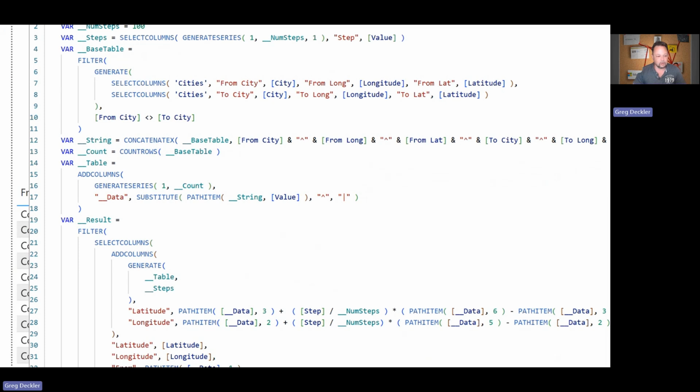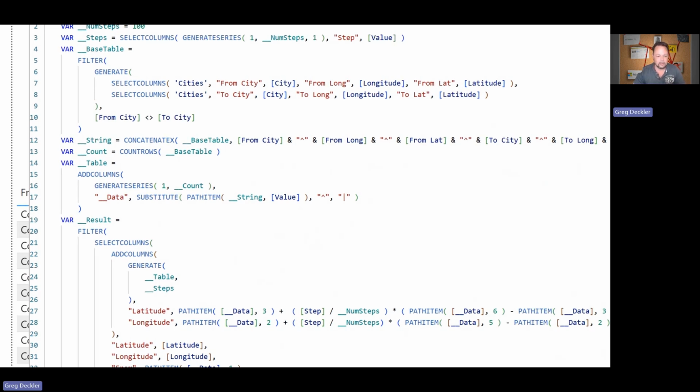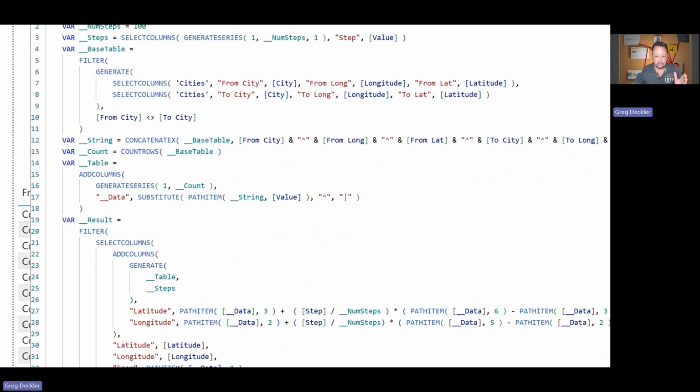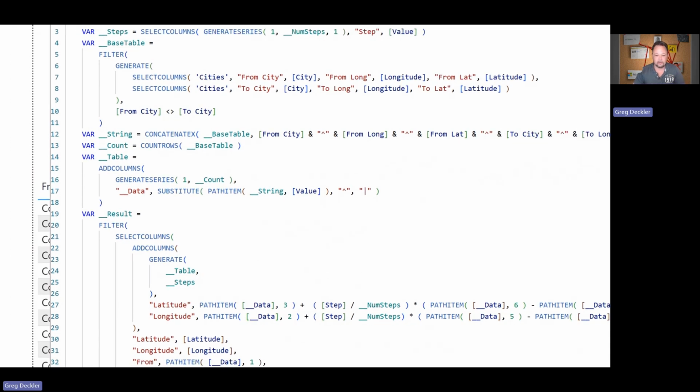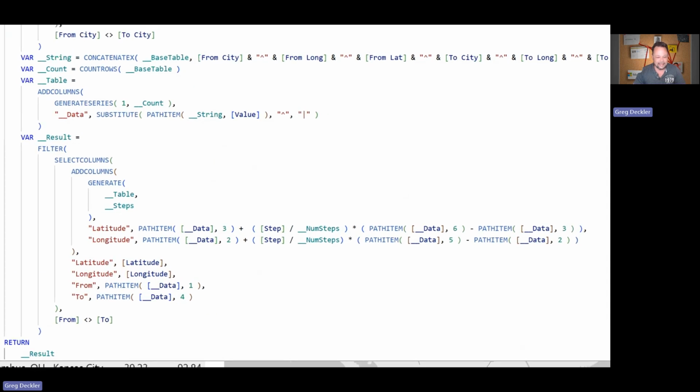The next piece table, so we're using ADDCOLUMNS. We generate a series from 1 to count, right? And then we add a data column. Now the data column, what it's doing, you have to read it inside out. The PATHITEM with the string and the value, right? So we're grabbing one of those rows. And at the same time, we're using SUBSTITUTE to then substitute the carets for pipe characters. We couldn't do that before. Otherwise, if we'd done it before, we wouldn't have been able to tell where each row is, right? So we do it here. And then this is crazy.